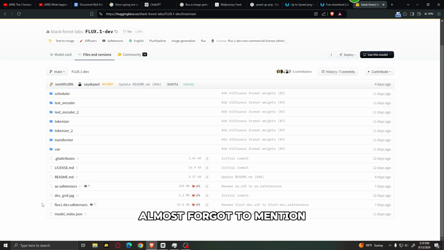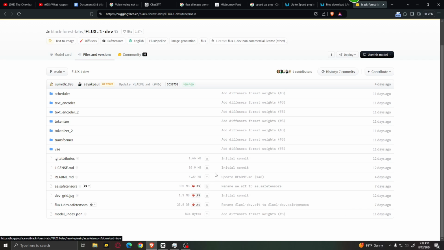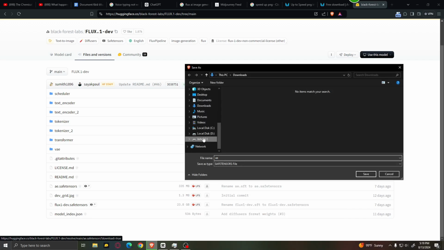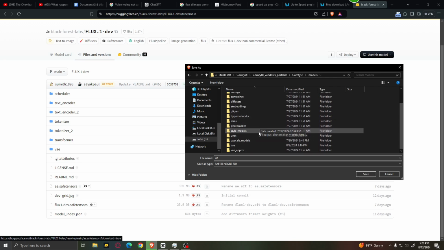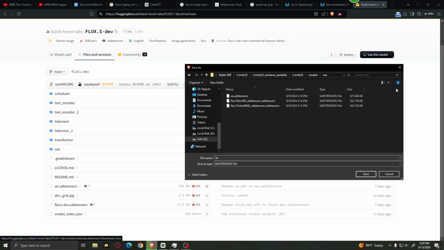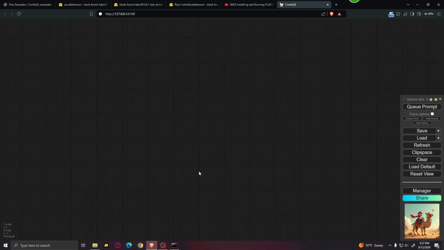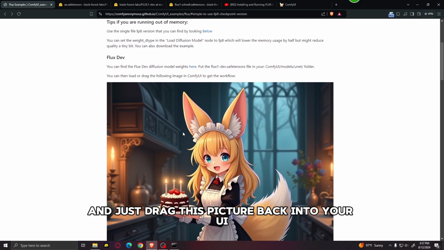Almost forgot to mention, you should also download the AE safe tensors, and save it in the VAE folder. After you've downloaded all of the files, you should head over to this website and just drag this picture back into your UI.